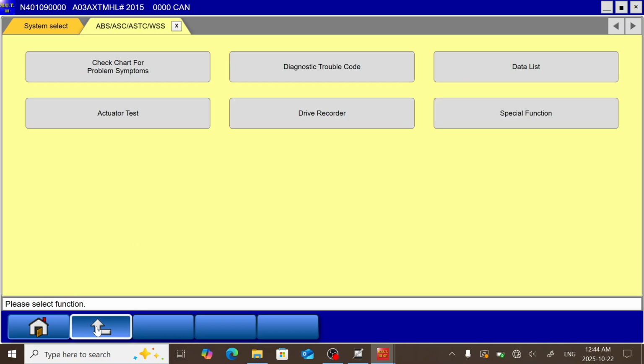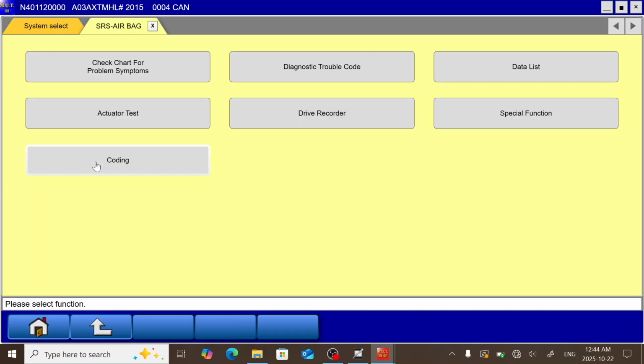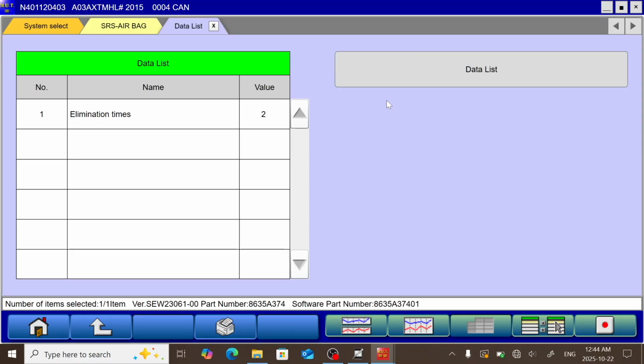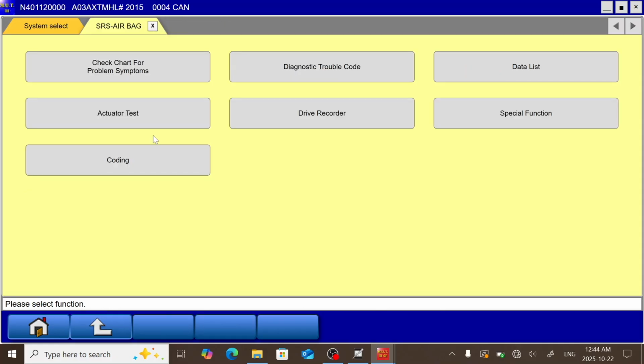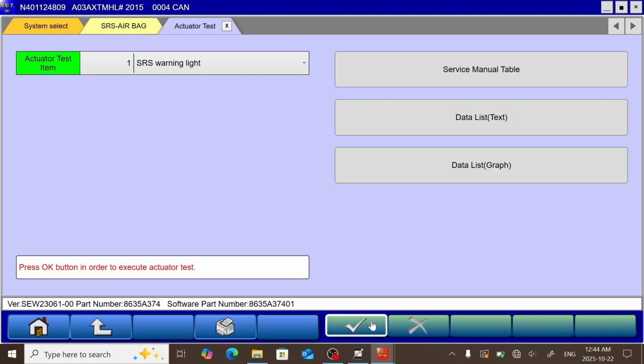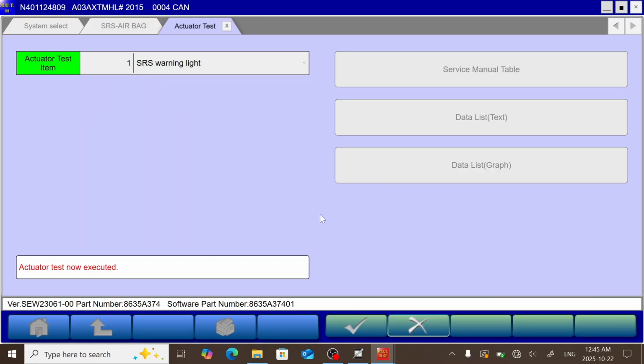So we're going back again. Now we have the airbag system. Skip these. Data list. Elimination. I don't know what elimination times means. But okay. Let's go back. Actuator test. SRS warning light. Sure, let's try that.